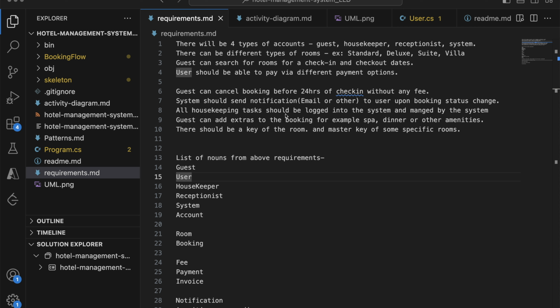All housekeeping tasks should be logged into a system and managed by the system. Whatever task got created, it is logged into it first, and then it will be assigned to someone. Someone will do it. So that entire ledger should be there.